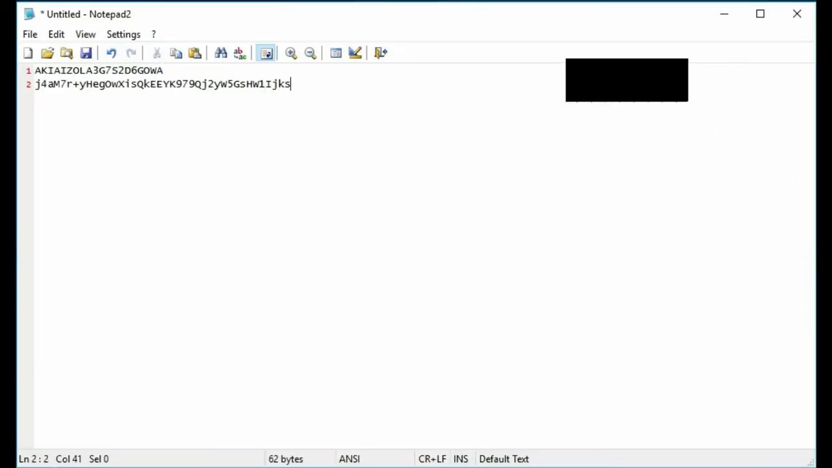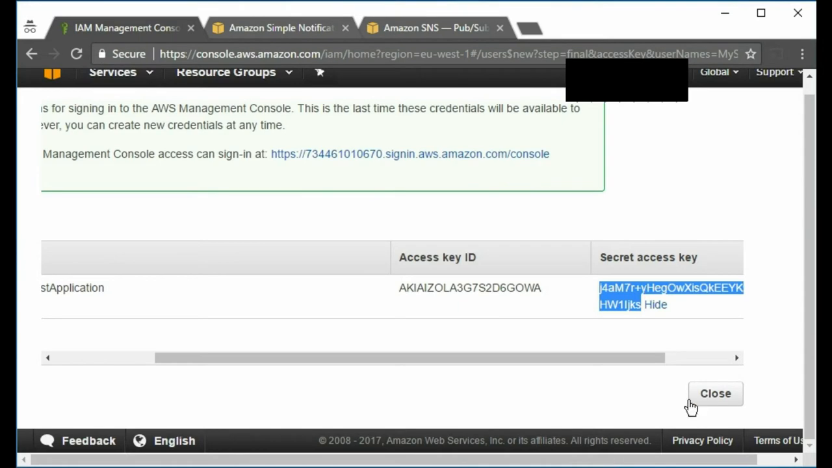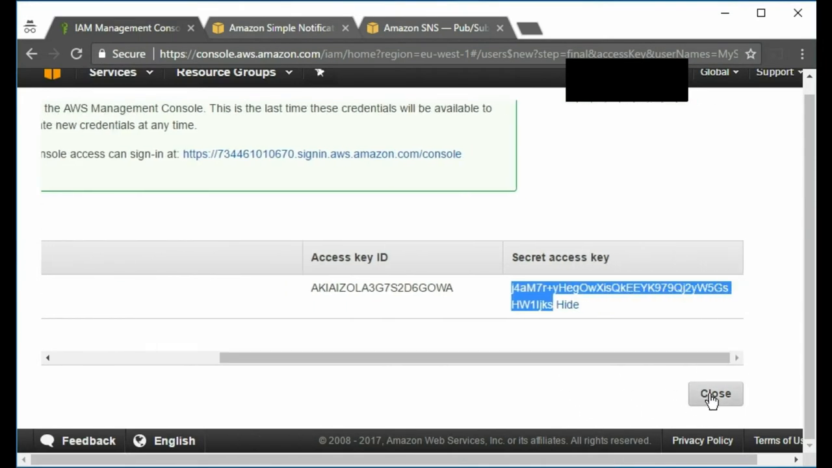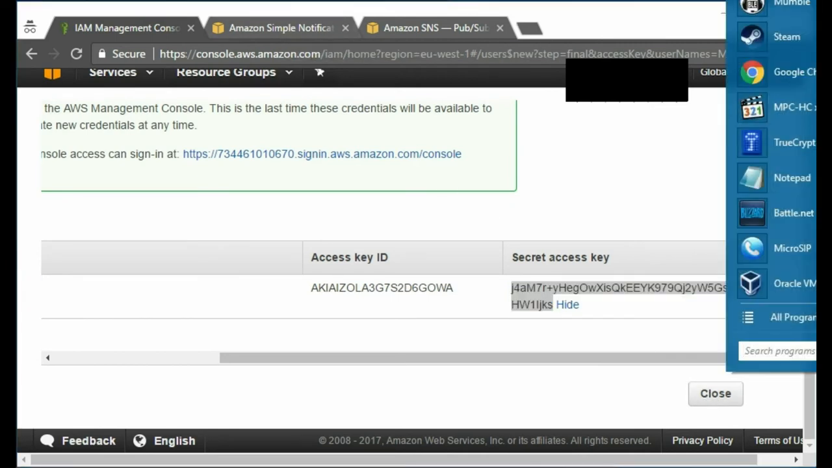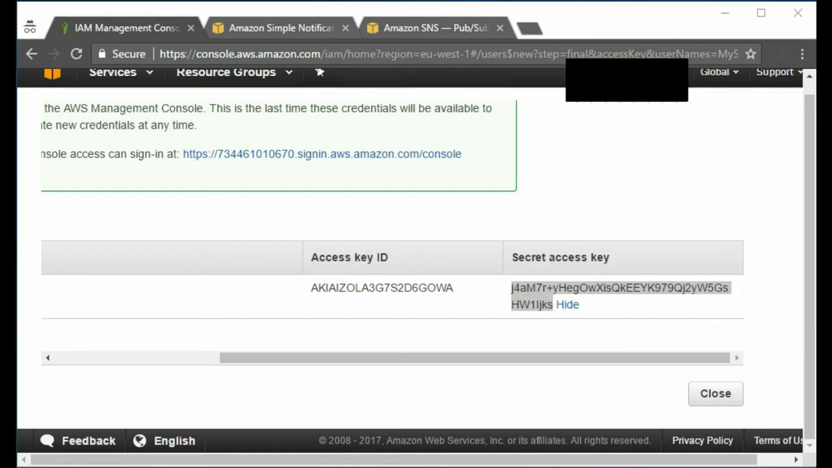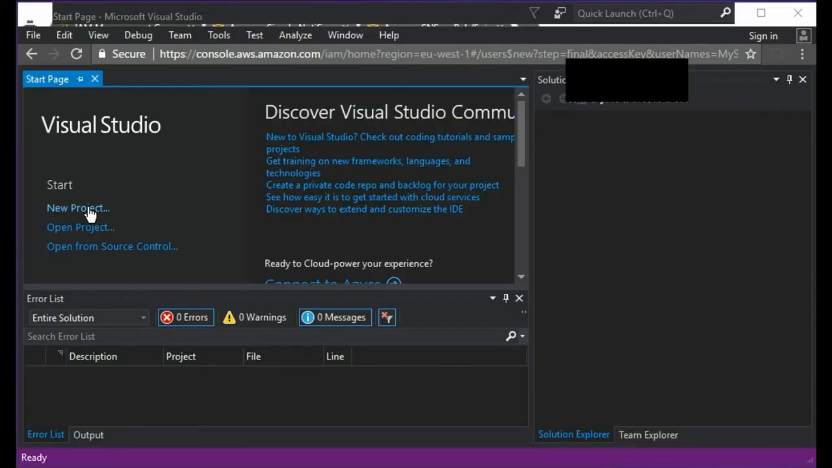Because we're going to need those in our Visual Studio program later. So at this point we can leave that web page open if we wanted, or yeah, I'll leave that web page open. So now it's time to load up Visual Studio and create a new project.